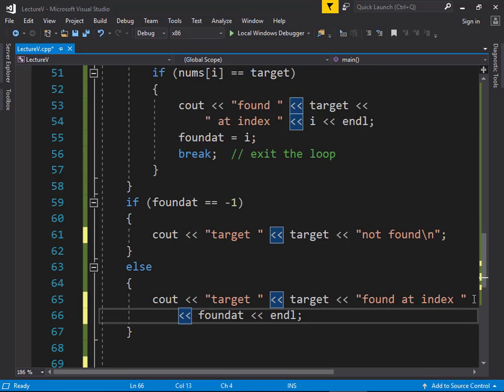The reasonable thing to do would be to make this a function, right? There's no real reason every single time you want to search for a specific value to rewrite that loop.